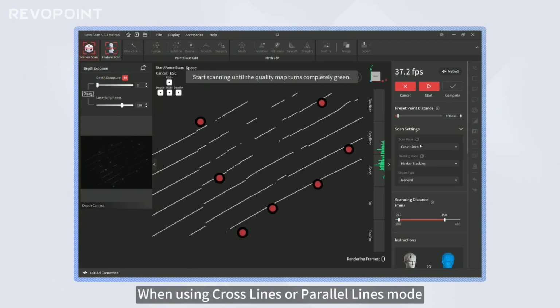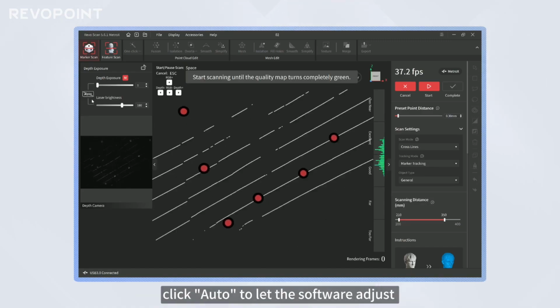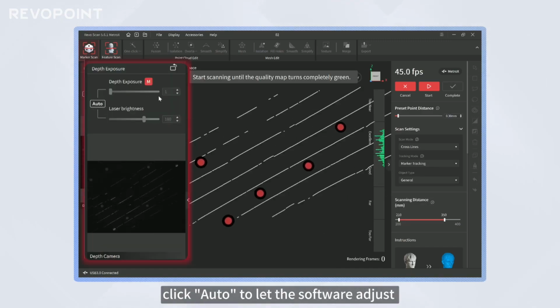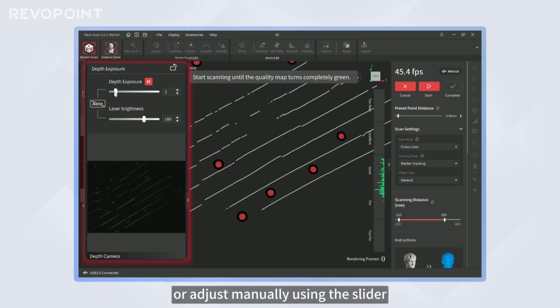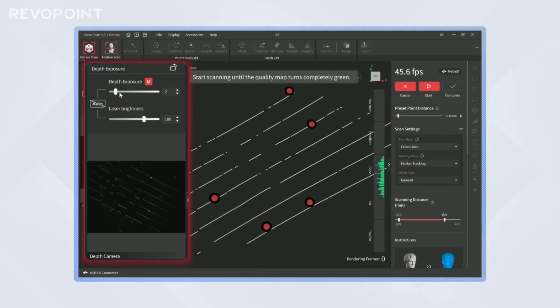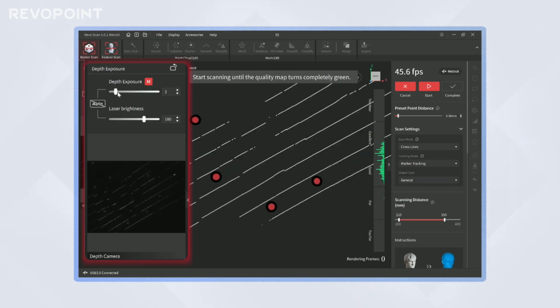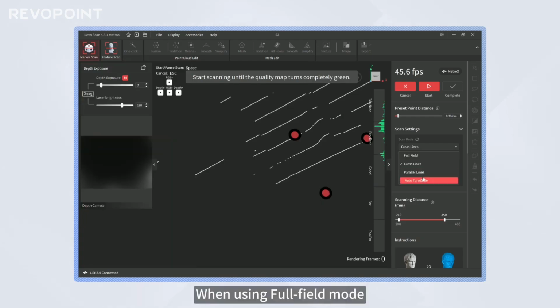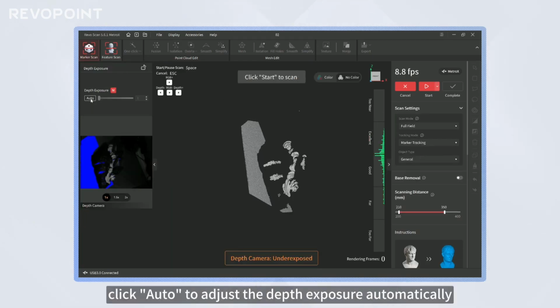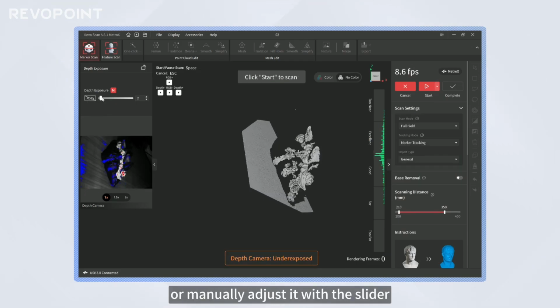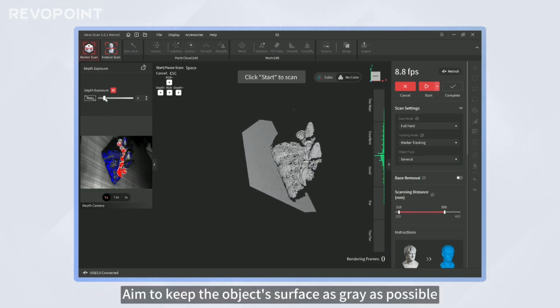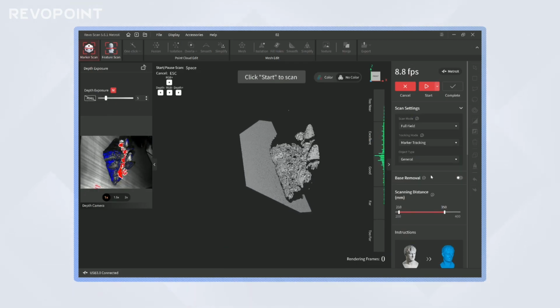When using cross lines or parallel lines mode, click Auto to let the software adjust the depth camera's exposure and laser brightness, or adjust manually using the slider. When using full field mode, click Auto to adjust the depth exposure automatically or manually adjust it with the slider. Aim to keep the object's surface as gray as possible.